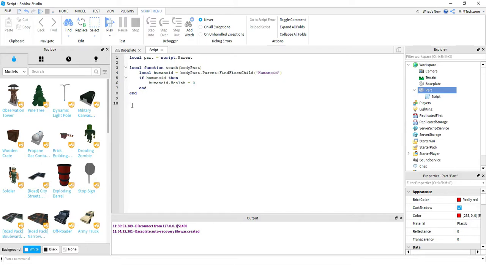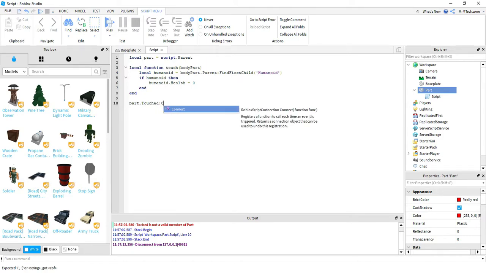It's not going to run right away, so to actually run this function, I need to link it to a touched event. To do that, I'm going to say part.touched colon connect. And then inside the parentheses, I'm going to put the name of my function, which is touch. Just like that. Okay, so that's all we have to do for the coding part. Let's go ahead and test it.